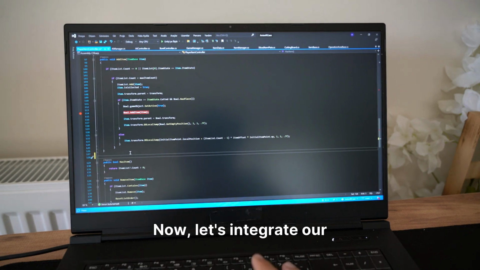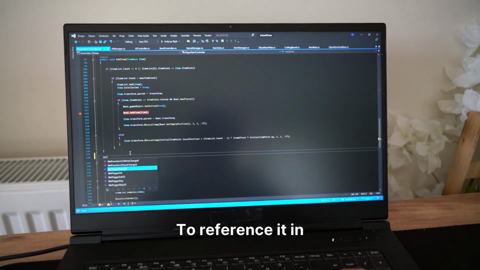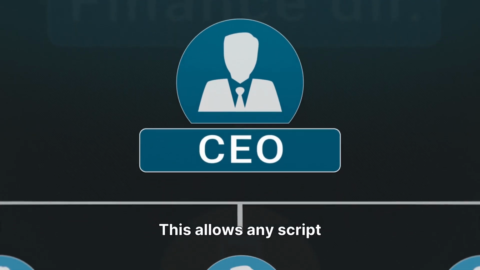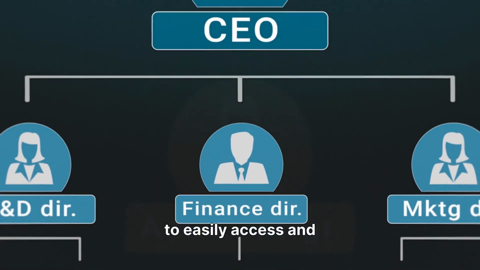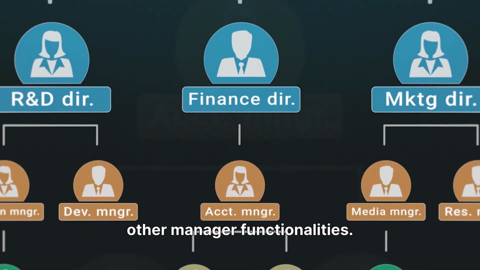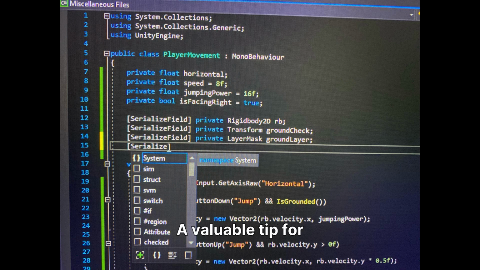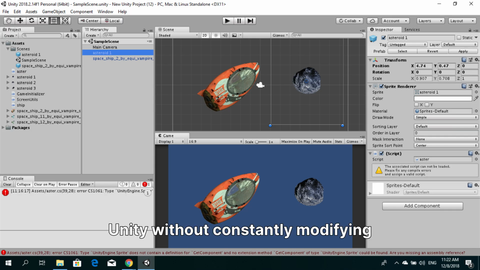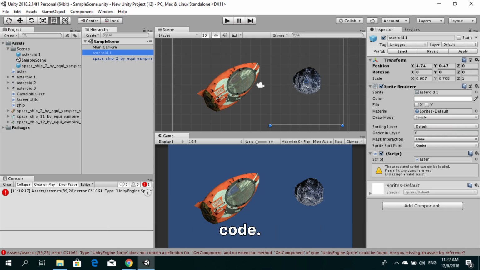Now, let's integrate our game manager. To reference it in other scripts, simply use GameManager.Instance. This allows any script to easily access and modify game states or other manager functionalities. A valuable tip for beginners: use SerializeField to expose private variables in the inspector. This allows you to tweak values directly in Unity without constantly modifying and recompiling your C# code.